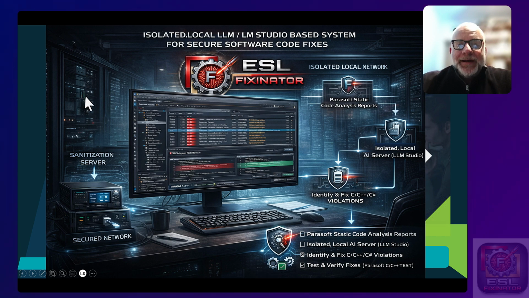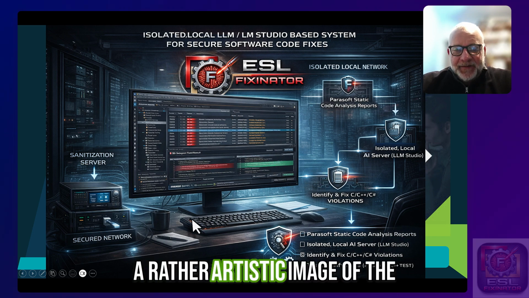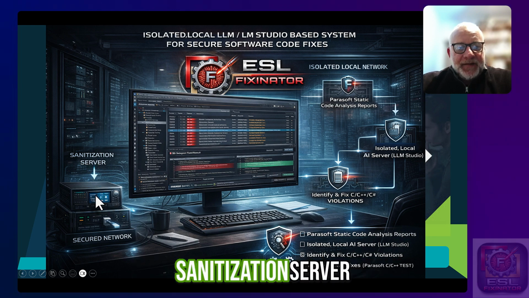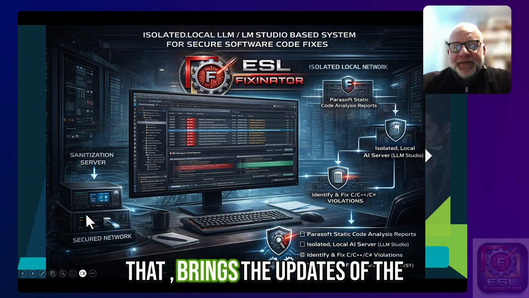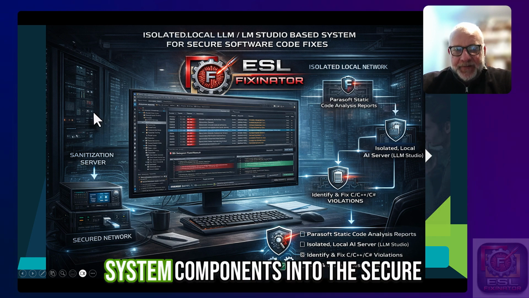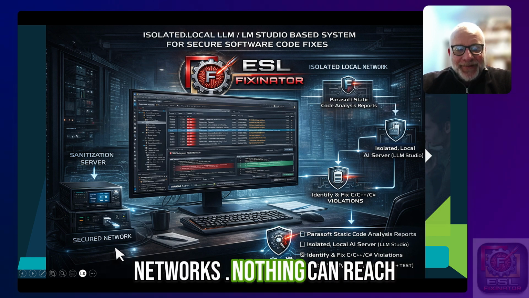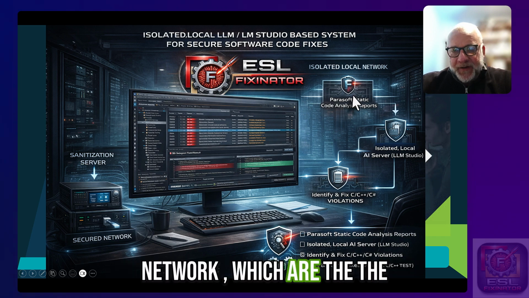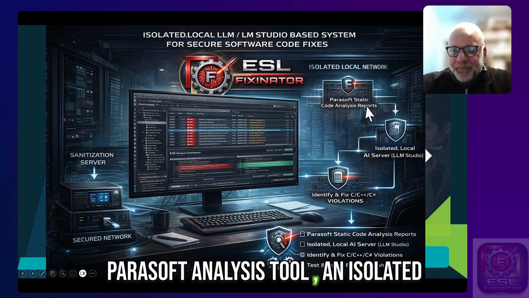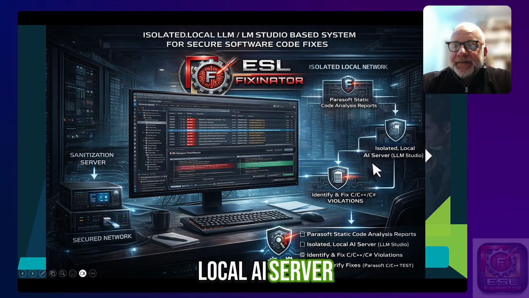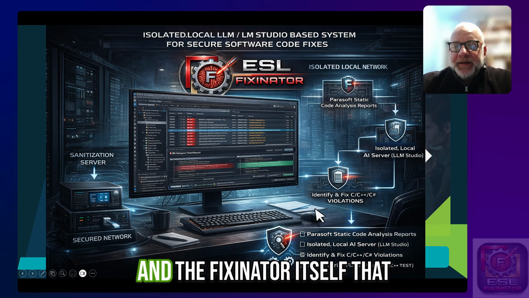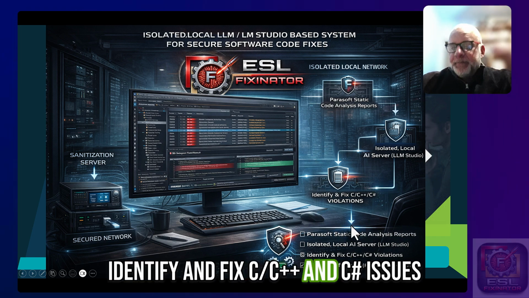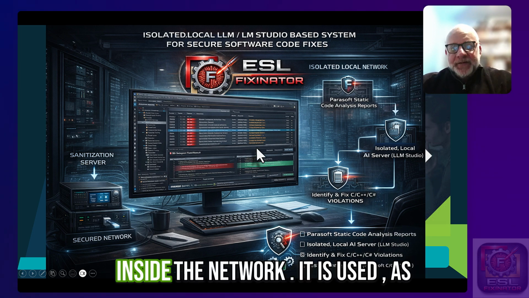So this is a rather artistic image of the system. You can notice the sanitization server. It brings the updates of the system components into the secured networks. Nothing can reach the components that are inside the network, which are Parasoft, the static code analysis tool, an isolated local AI server, and the Fixinator that identifies and fixes C, C++ and C# inside the network.